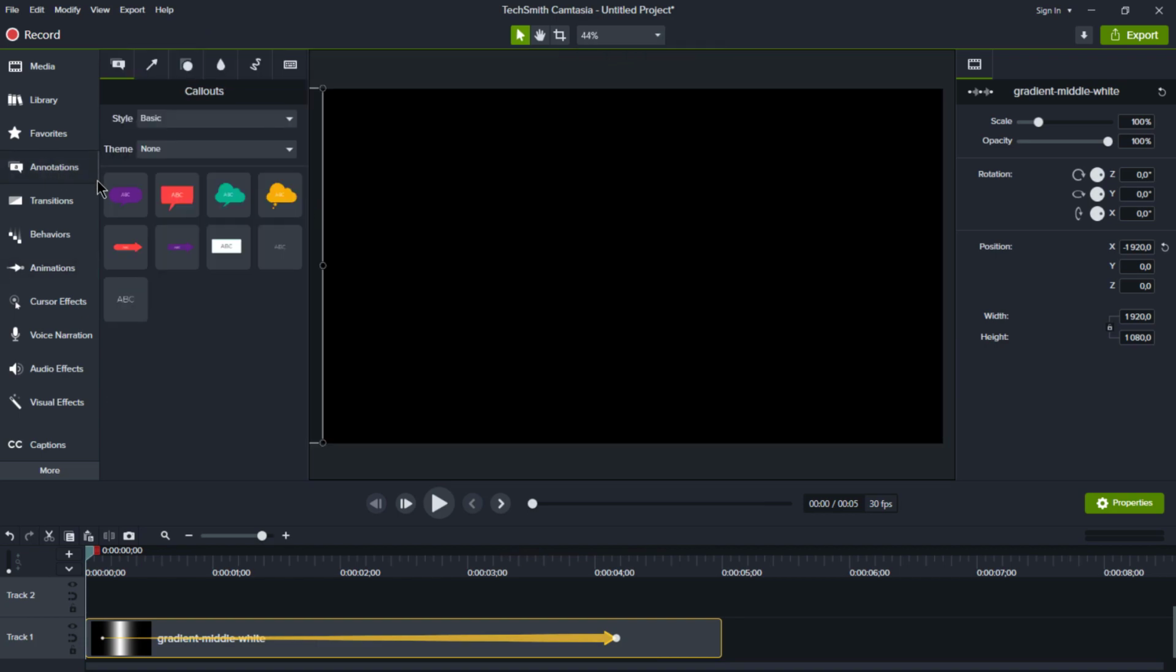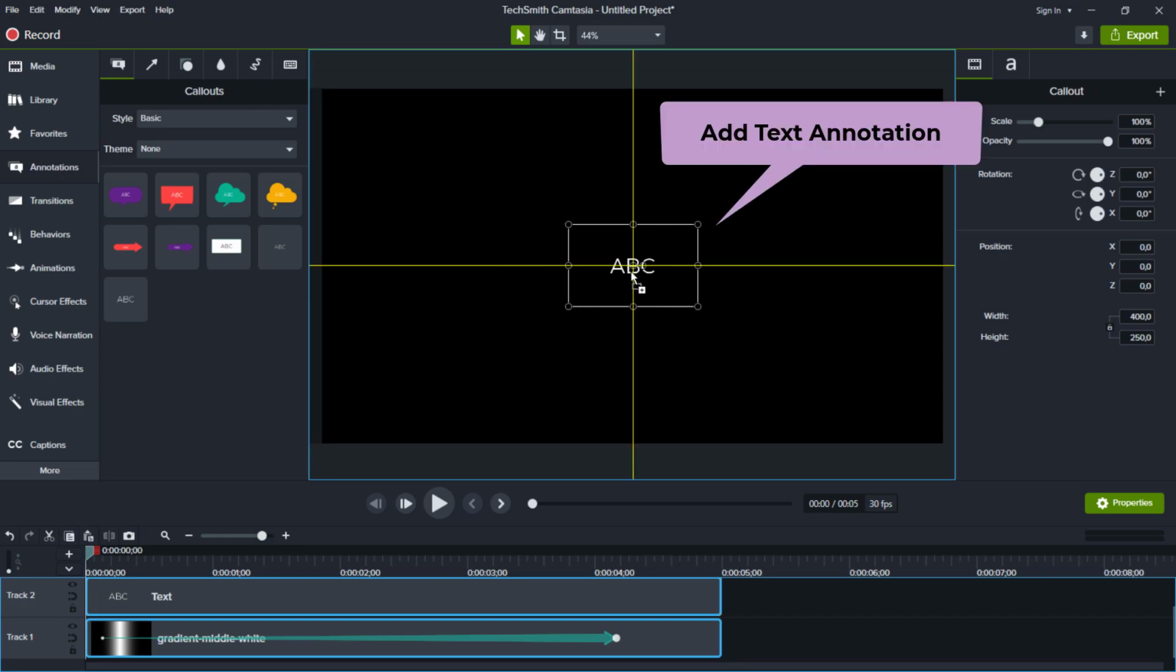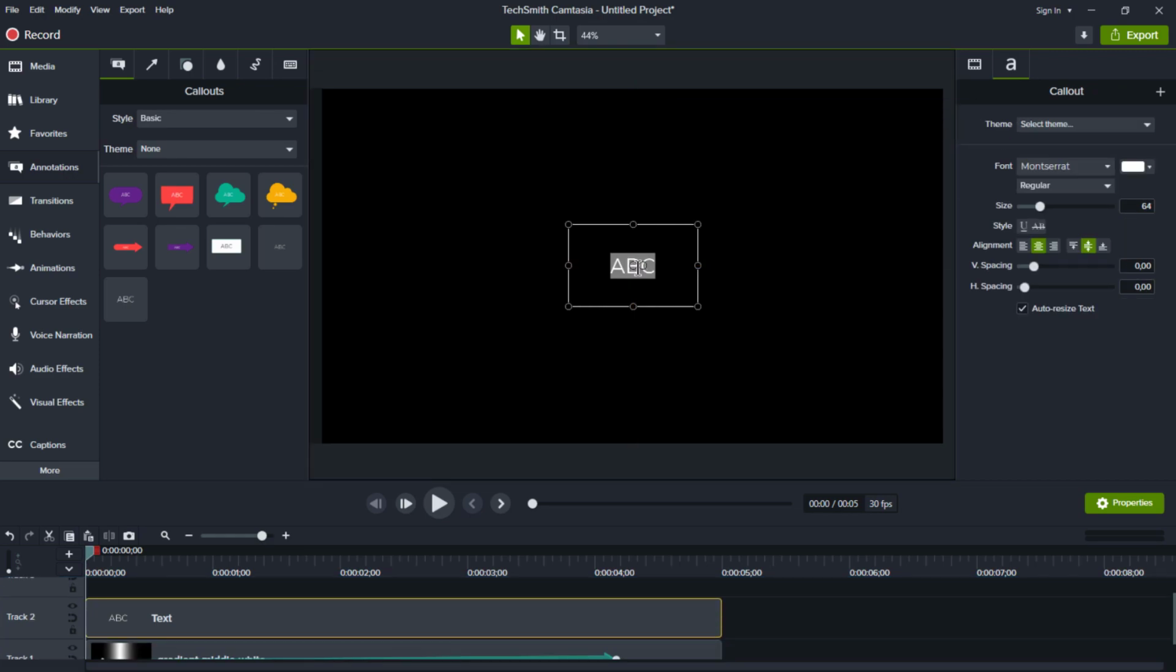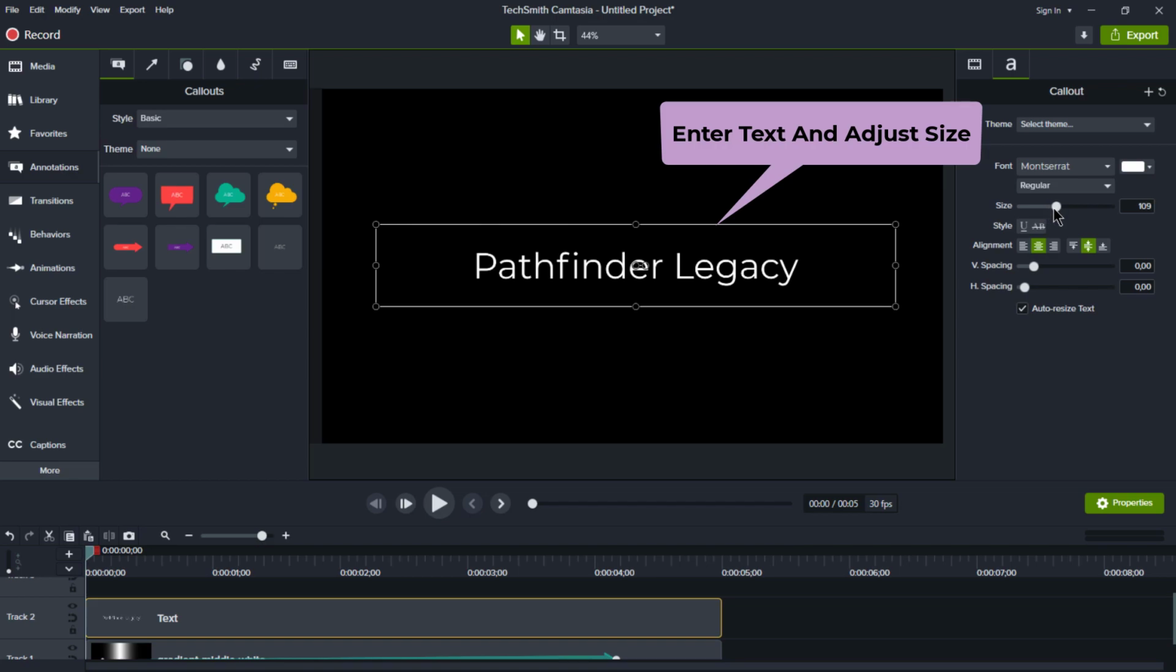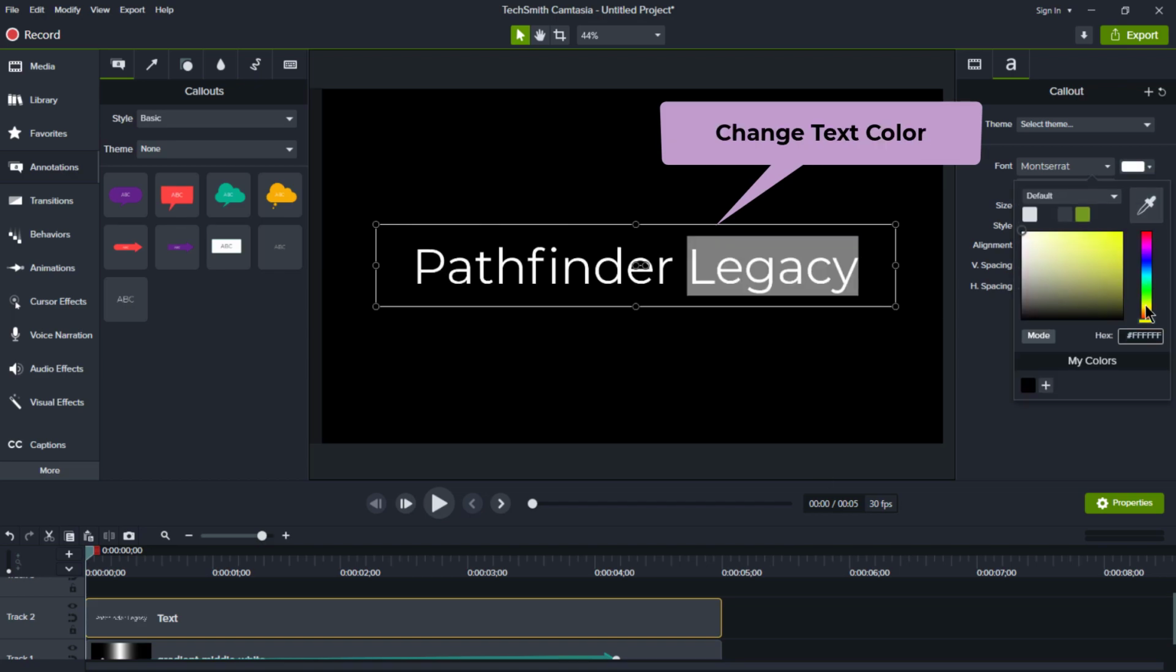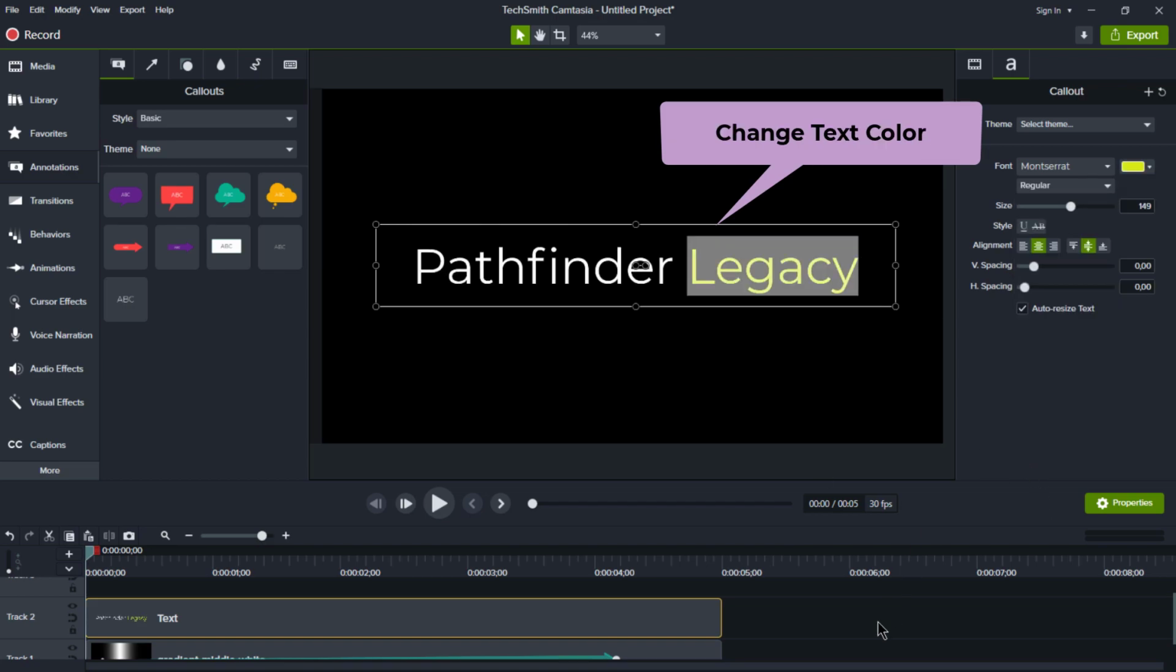Next, we will add 2 text annotations with a bit of a twist. Add a text annotation without a background above the image. Center it on the canvas and adjust its size. Now we will change the second word's color to yellow. You will later see why.